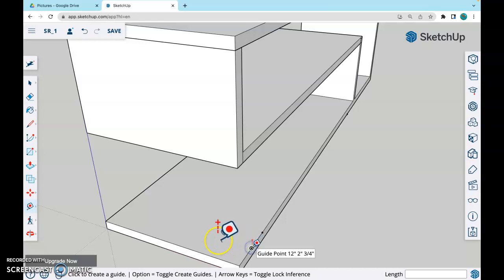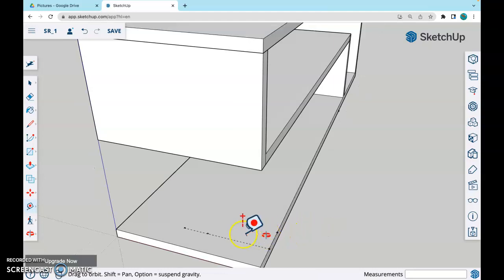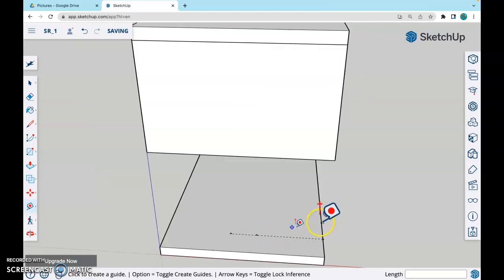From here, I draw up. And I'm going to draw up 5. And then I'm going to go on the same line and go again and do 7. I just typed in both of those numbers, and that's what it gave me.